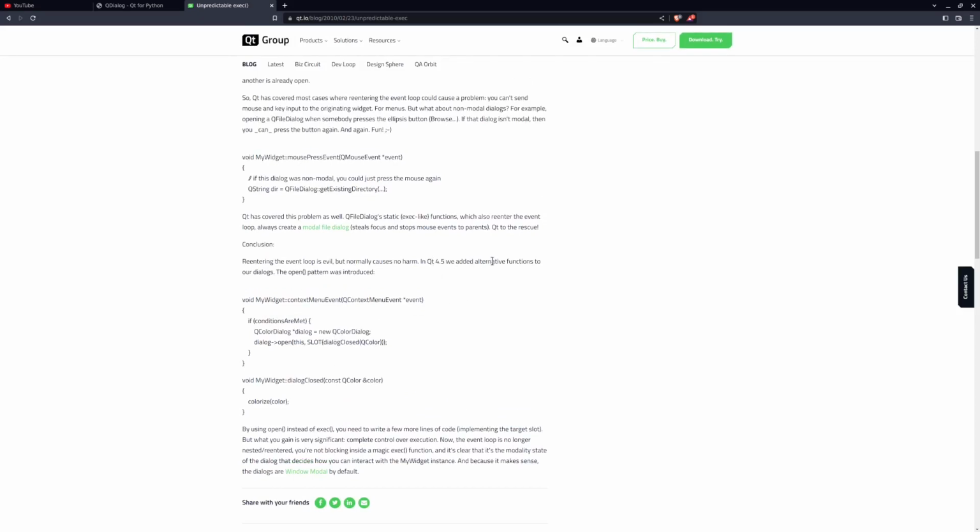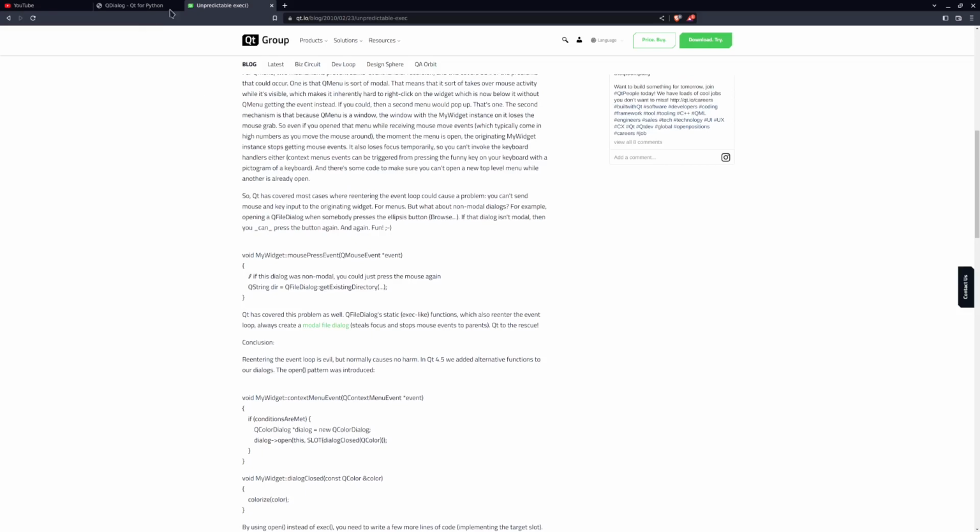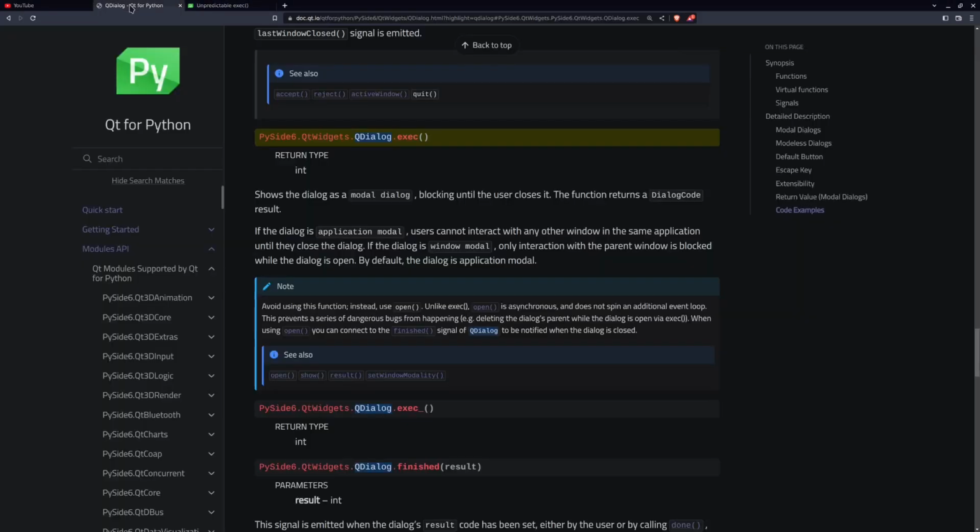We added alternative functions to our dialogs. The open pattern was introduced. So .open has been in Qt since version 4.5. That means we're on 6-something, so even after all that time has passed, we can still use .execute.